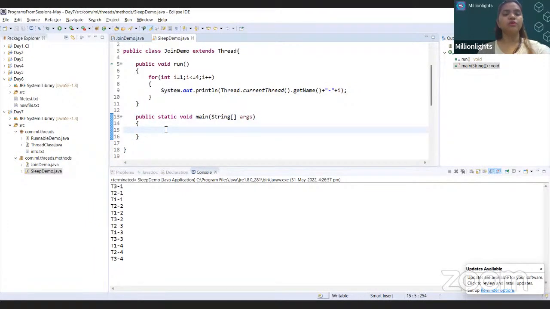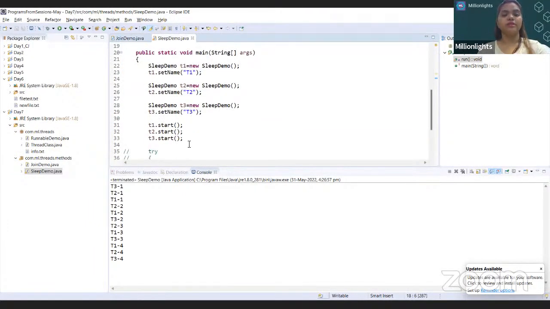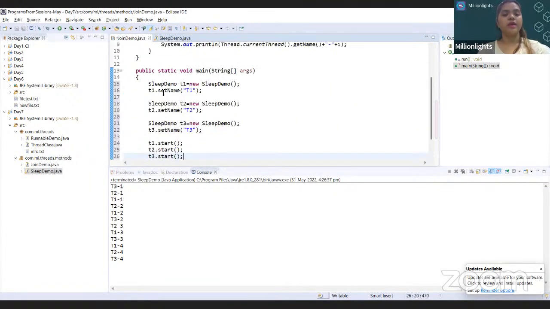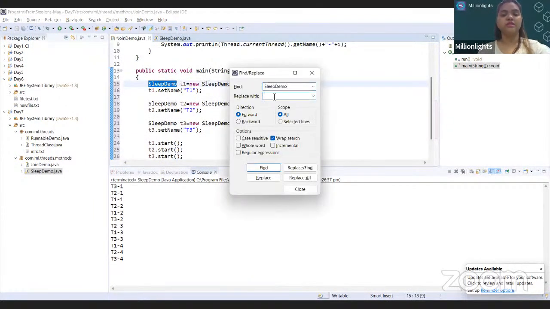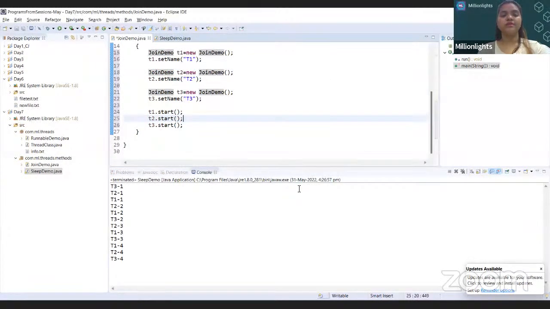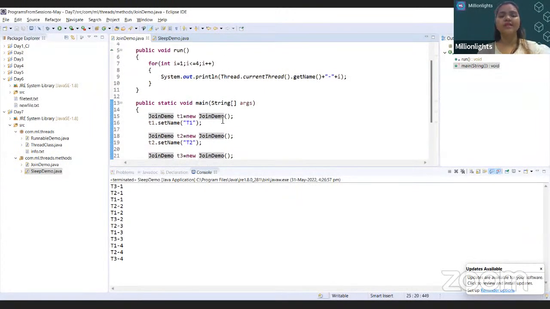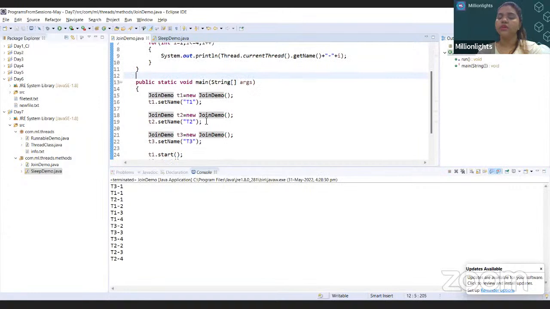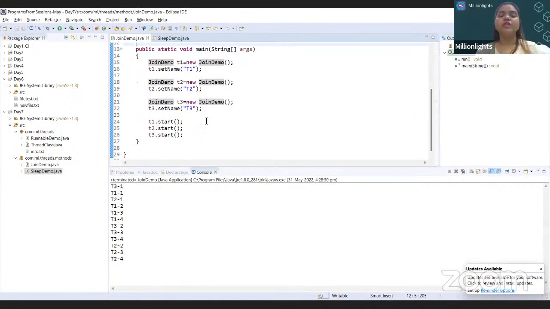So let's say, for example, I will take this here, paste it here, and we'll replace this with join. Here we go. Yes, this is done. Let's try executing the code. If I execute, simple thing, it's working like it was before. Okay, this is fine. Now I need to work with join.